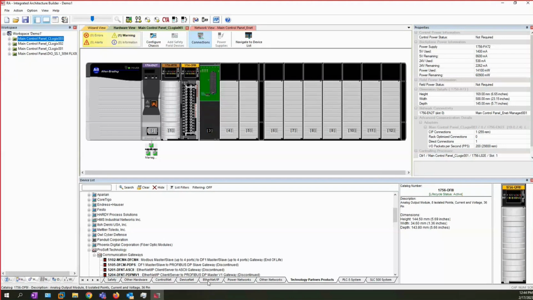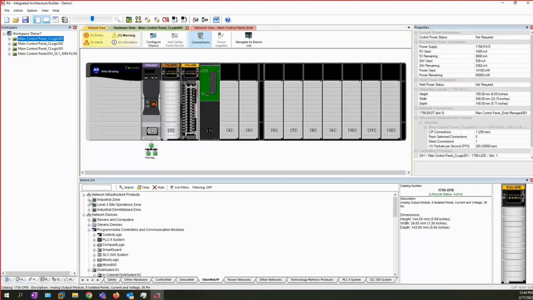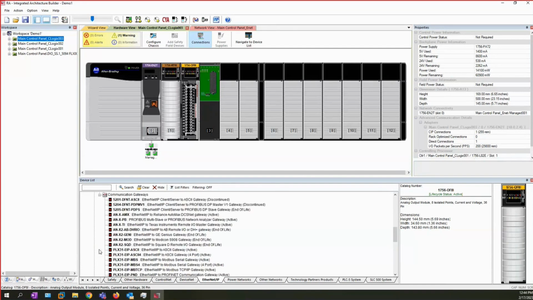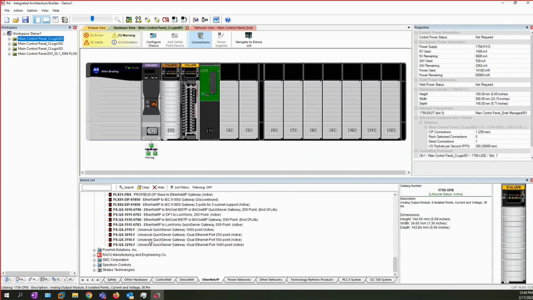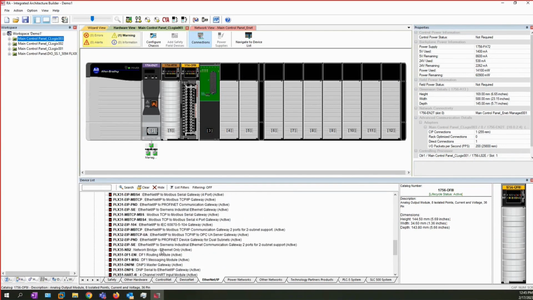So I'm going to pop back in here into the Ethernet section. And as you can see, again, I've got a lot of choices as far as what I want to add to my Ethernet network. And maybe I've got to add, again, some technology partner stuff. So let's take a look under ProSoft, communication. Lots of choices when it comes to what I want to put in here.